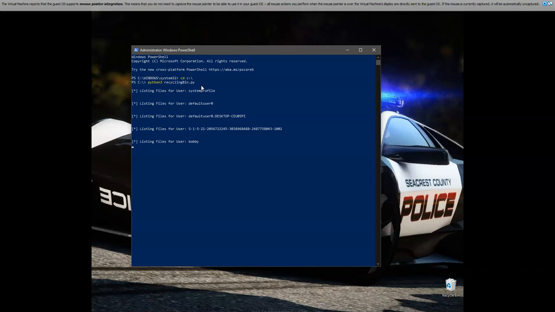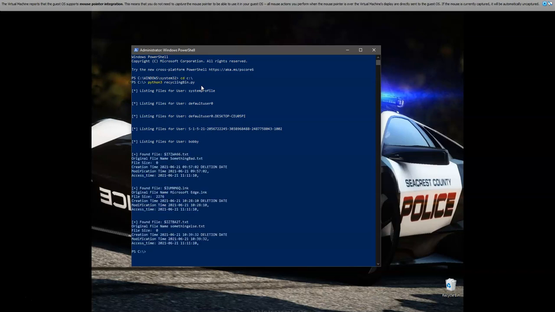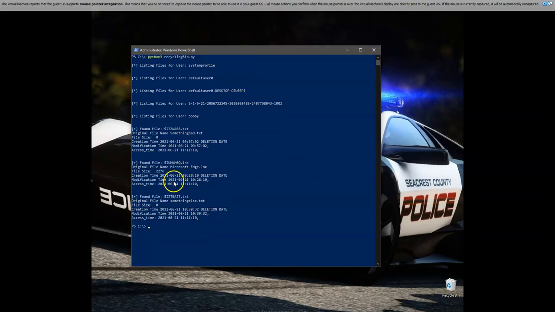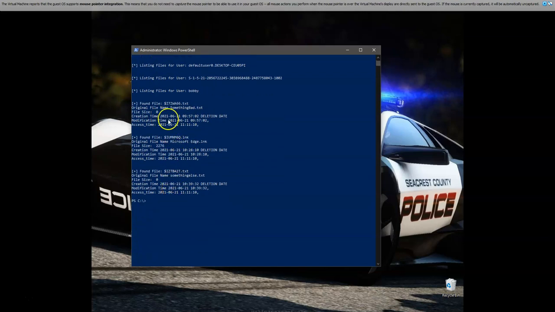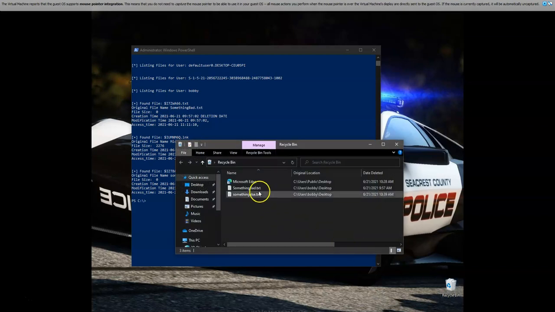Listing files for user Bobby, enter again, and there we go. The file name with the $i that I was talking about and our random characters here, .txt, and then the original name, which is something bad.txt. The file size, there's nothing in there. It's an empty file. It's just a text file. The creation date, deletion date, the modification, the access time, and that is it. So that just goes straight down the list. Here's the other one, something else. If we open up the recycling bin, you can actually see these files right here.